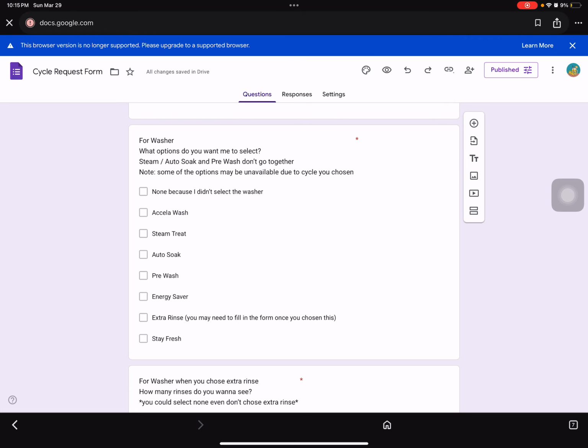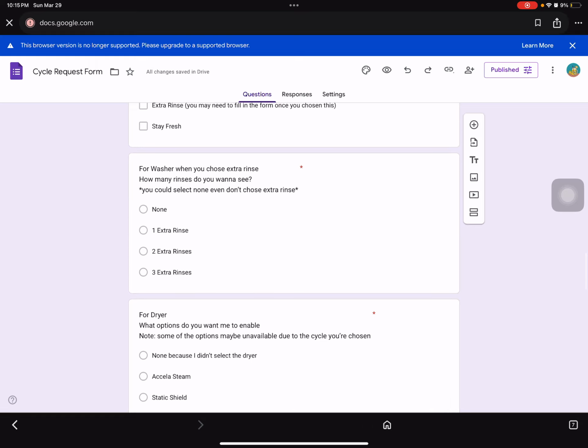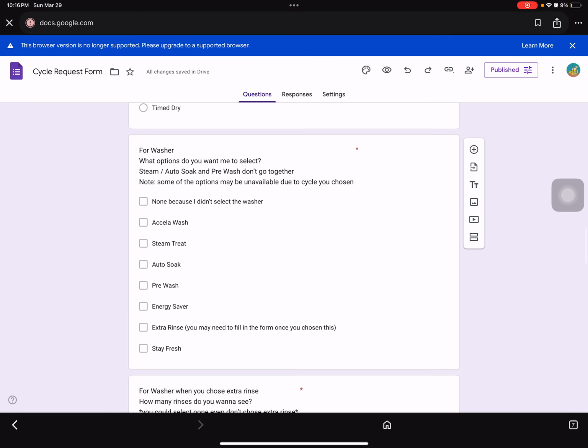It could be anything else except, wait, hold on. But make sure you don't choose the Steam/Audio Silicon pre-wash. Do not go together, okay? Because it will not work, okay? So, yep. And now here comes the next one. If you chose the extra rinse, it will ask how many rinses you want to see. It could be 1, 2, or 3. Or if you don't choose extra rinse, you can just select none. Because if you go back here and you select extra rinse, you may need to fill in the form once you have chosen this, okay?